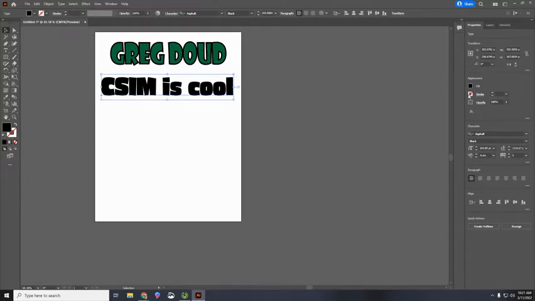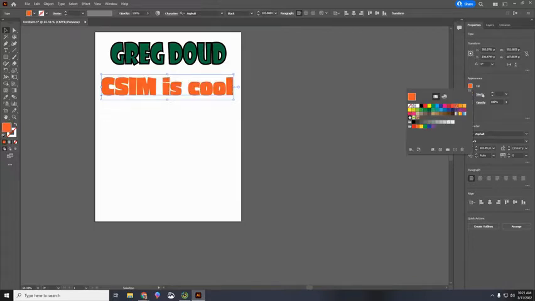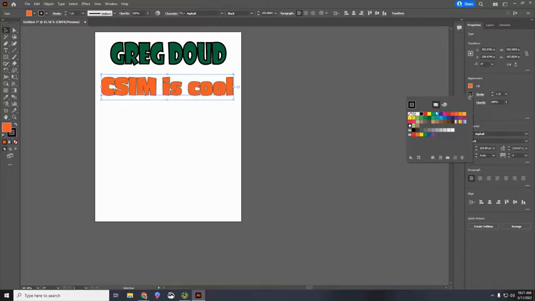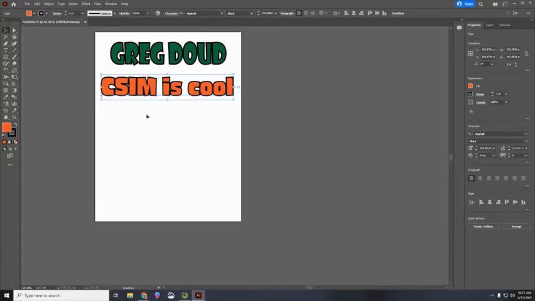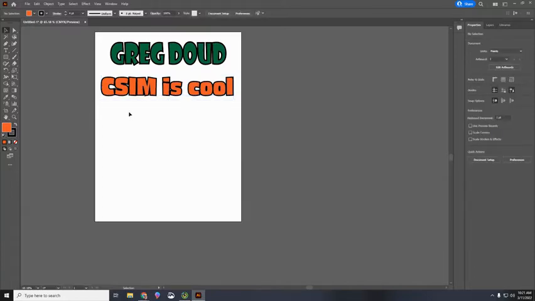I am going to go ahead and choose a fill color. I'm going to give this an outline. All right, now what I want to do is blend. I want to create a three-dimensional looking object out of this text.